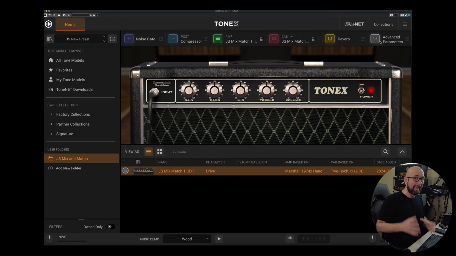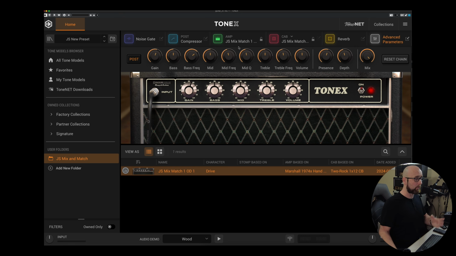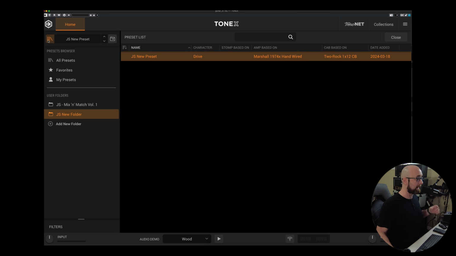So a tone model is as the tone model was captured raw, without reverb, without compression, noise gate, or any tweaks to the settings. What a preset is, is when we take that raw tone model, make some tweaks to it, to either the advanced parameters, reverb, post-compression, pre-compression, noise gate, and we save those up here in our preset manager. We save that as a preset, and it's going to come over here into the preset browser.